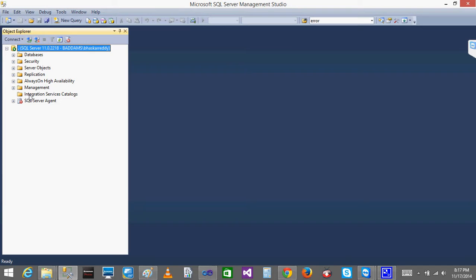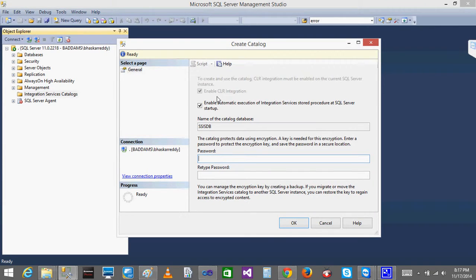Since there is nothing, now I can right click and create a catalog. When I create a catalog, the name is defaulted, since I already created it. If it's not defaulted, then when you try to create it first, it will ask you, and by default the catalog name will always be SSISDB. Then it will ask you to enable CLR integration. You need to enable the CLR integration.